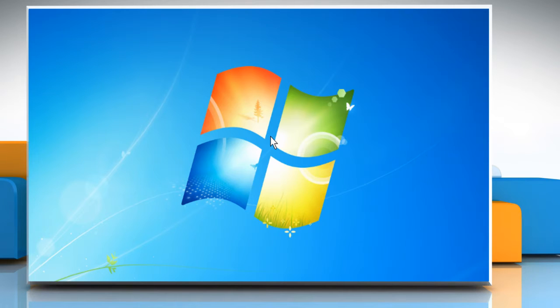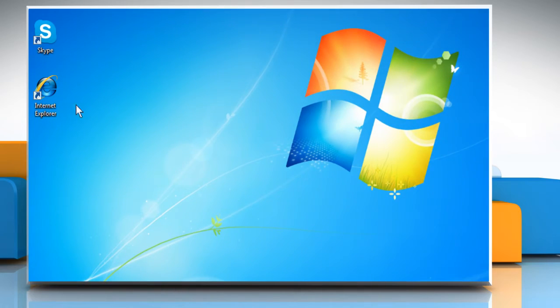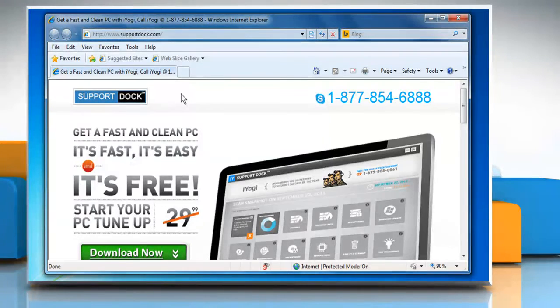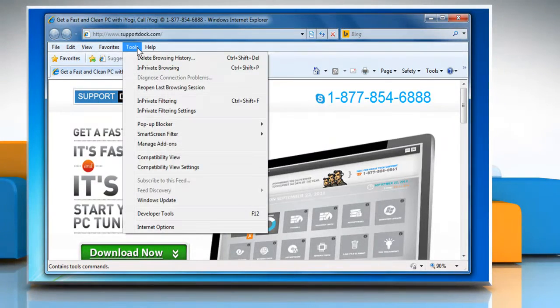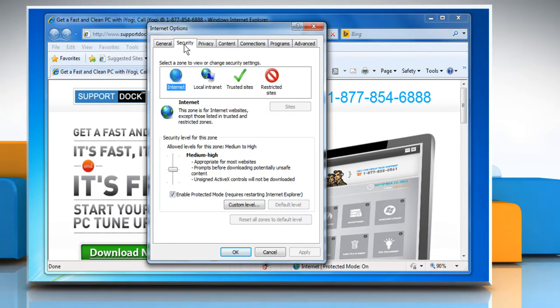If the test shows that JavaScript is not working with the browser, then you need to enable JavaScript. To do so, open Internet Explorer. On the Tools menu, click on Internet Options. Click on the Security tab, click on the Internet icon, and then click on the Custom Level button.